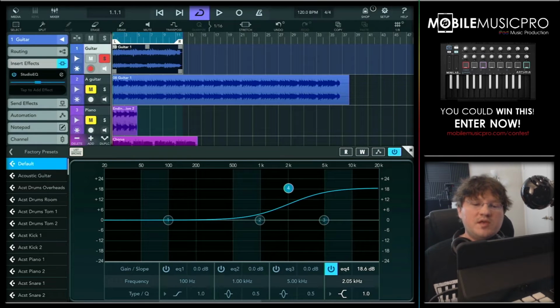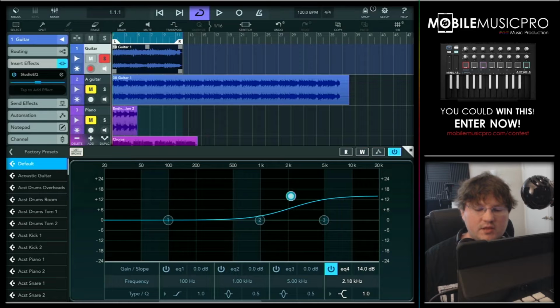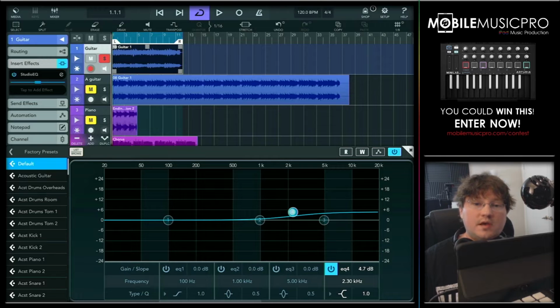Now, generally speaking, the rule of thumb that you want to follow is to do gentle boosts and surgical cuts. What we mean by that is only boost things very gently, not to the extreme like we're doing here. We're talking about just a little bit here and there, and we'll show you this in a little bit more detail in just a moment.